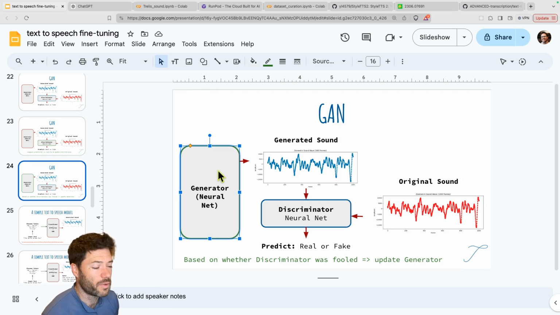Now, one of the drawbacks of these GAN networks, generative adversarial networks, is that you can get stuck at a local optimum. If you're somewhere and the discriminator is not really able to improve anymore, that makes it hard for the generator to improve.